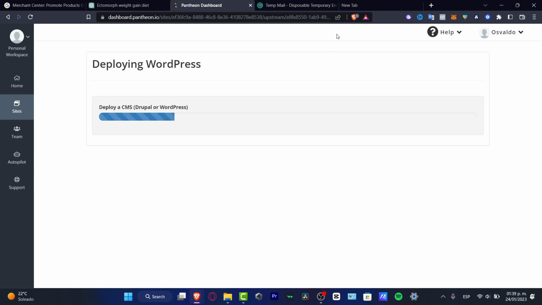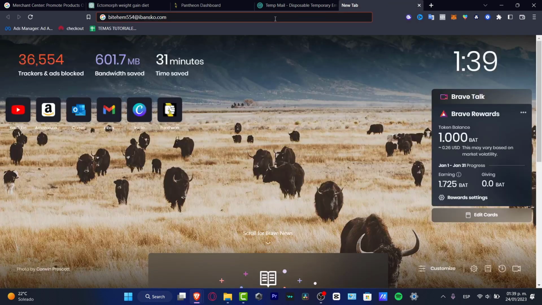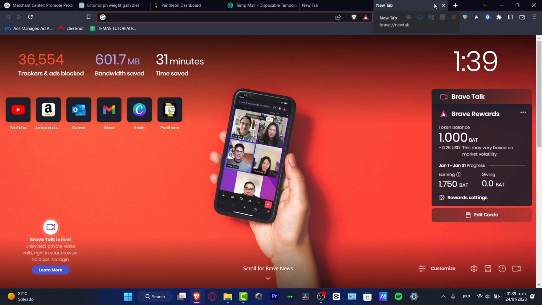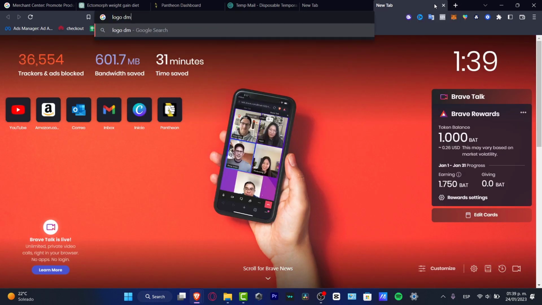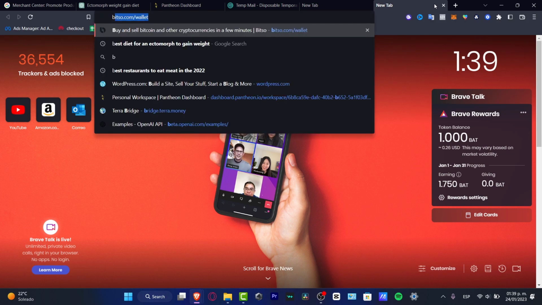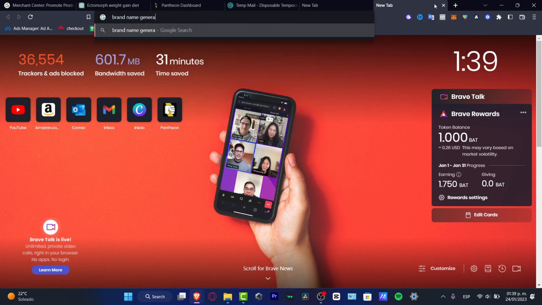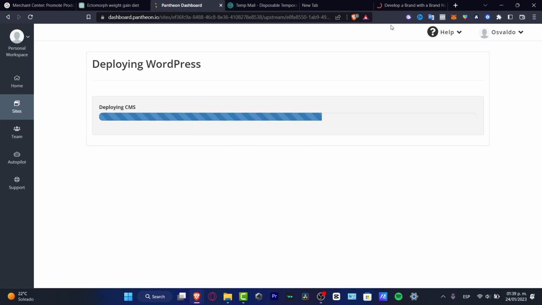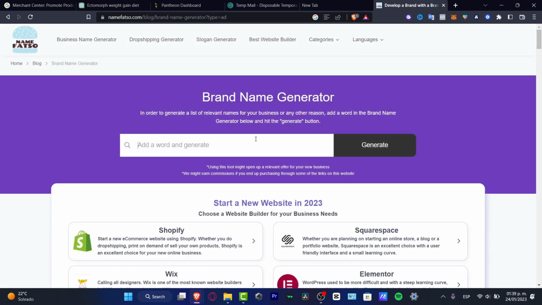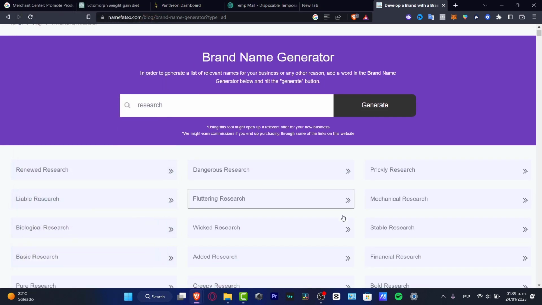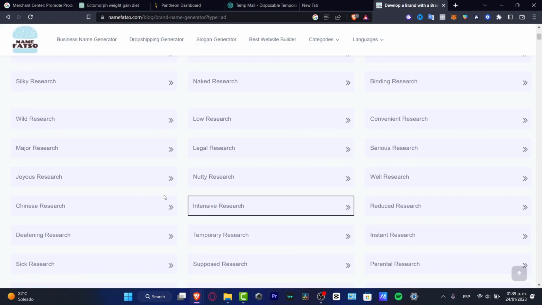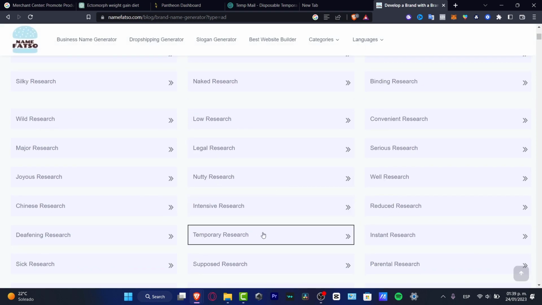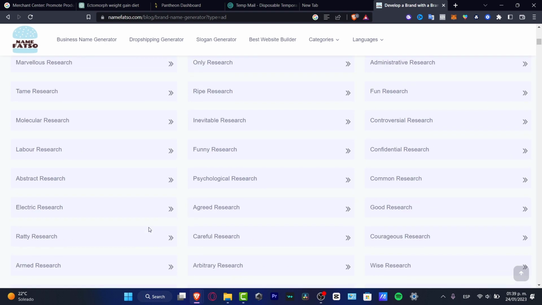Lastly, meanwhile this is being done, you can start to look out for some research tools that can help you with your website. Let's say, for example, a brand design or logo design maker, like a logo generator, or a brand name generator like this one. I have an account, and let's say this is for some marketing research. So I'm going to type research, hit generate, and here are all the options that I can use for my actual site: low research, intensive research, light research, and so on.